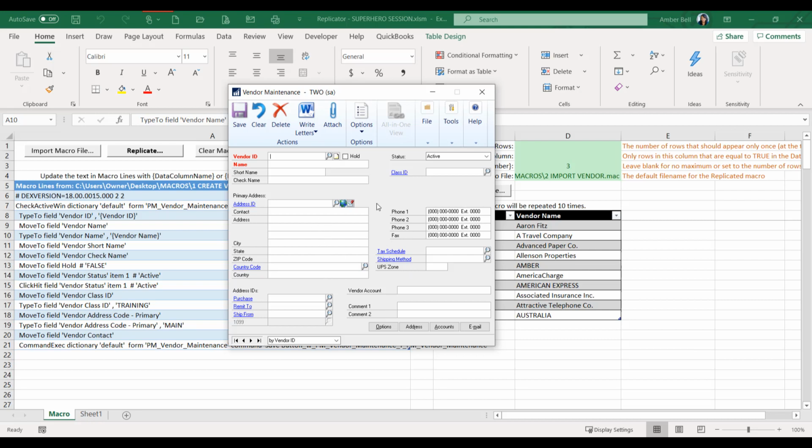This is just a very basic way to use it, but at least kind of shows you how you can use that to create new records without having to do a mail merge inside of Word, which is how I used to do mass updates with using macros.